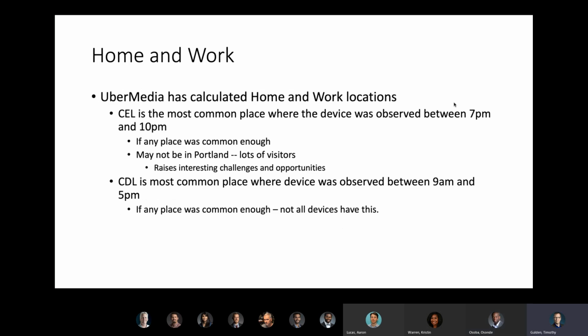So first of all, home and work. This is relatively straightforward conceptually, although apparently the execution is a little complicated. They look at the most common place where the device was observed between 7 p.m. and 10 p.m. And not every device has something like that, right? There are people who are out during that time, don't come home in the evening. So not every device has a common evening location, but most do.